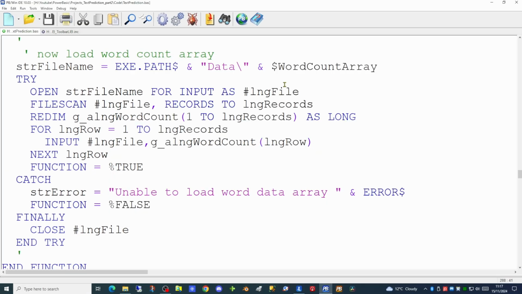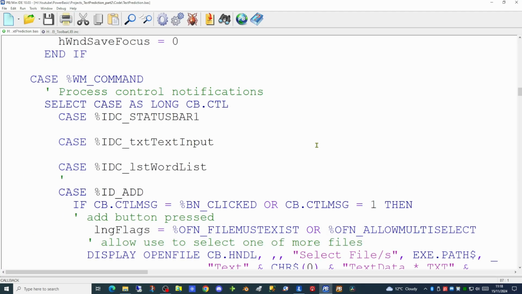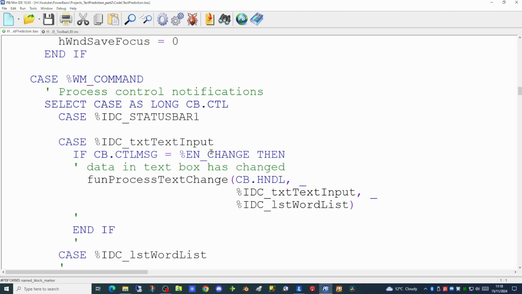In order to trigger this, we need to put another event into the callback function, the event handler. And we're looking specifically at the text input, this section here. And we're putting in an en change event. This will pick up every time this text box changes. So it will trigger every time the user presses a key on the keyboard while they're inside this text box.